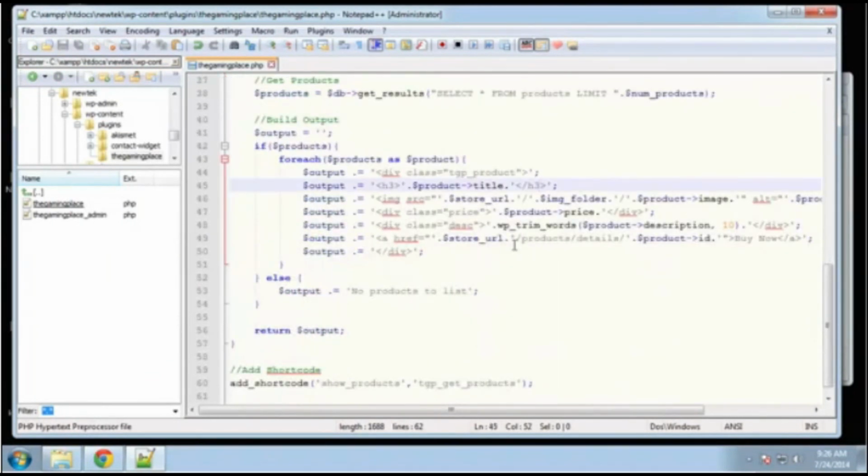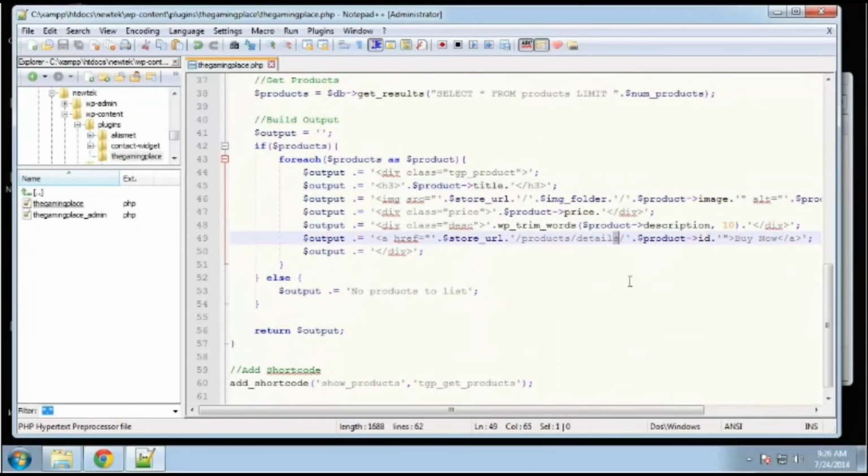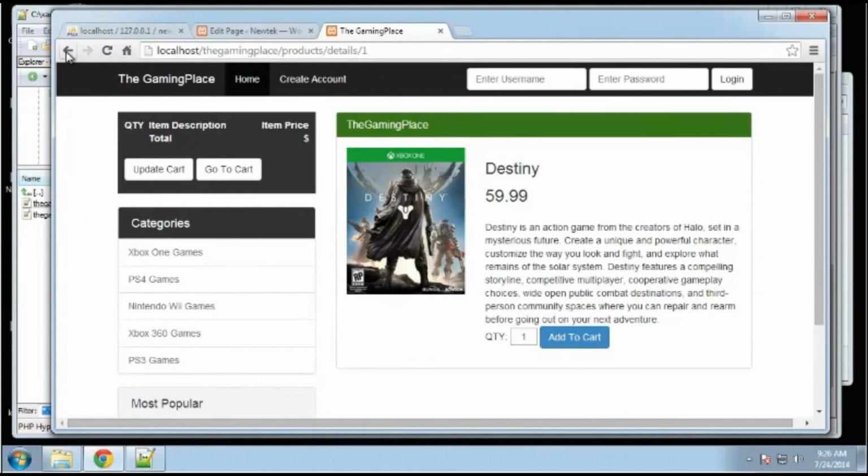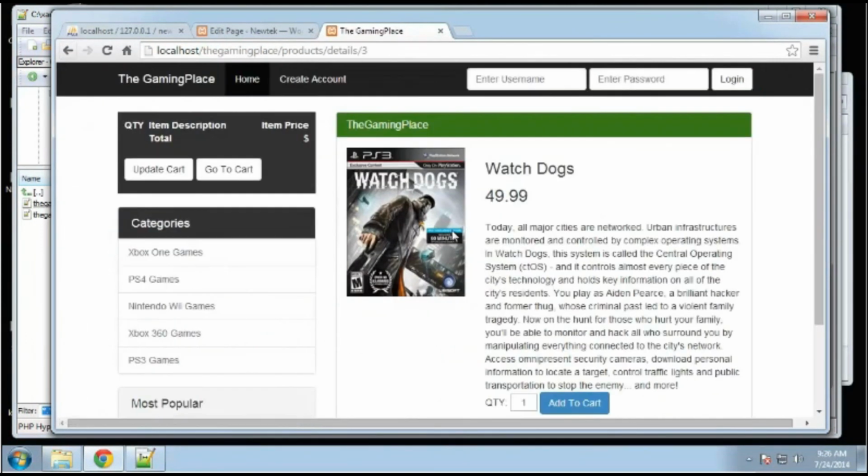Okay, we want to go down here, and we shouldn't need this slash right here. Let's get rid of that. See if that works. Alright, so now you can see it goes to the game.